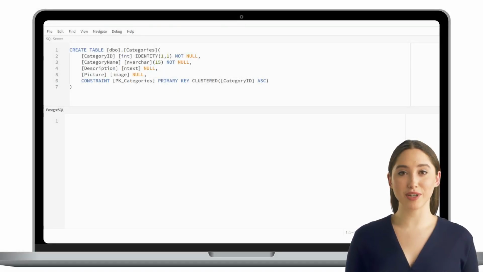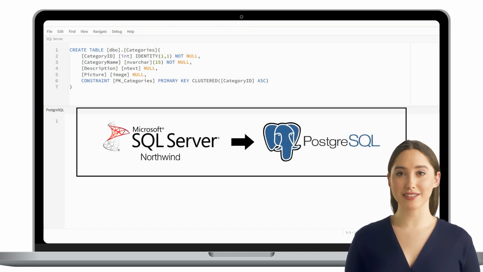Now, let's check out a real-world example to see Ispirer Toolkit in action. I'll be converting SQL Server code to PostgreSQL using some sample code from the open-source Northwind database. It will give you a clear picture of just how effective automation can be for your SQL conversion.